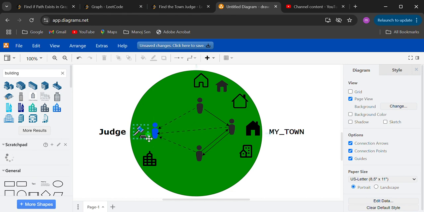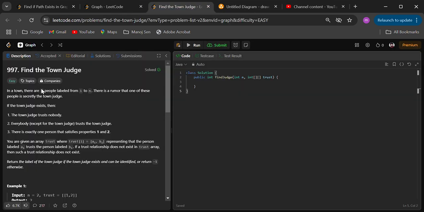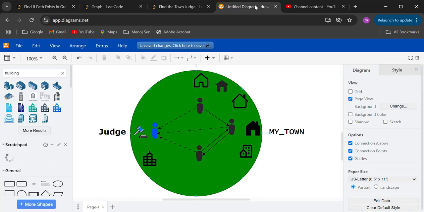Okay, so in this question they have given some conditions. These three conditions, ideally these two only. The third one is just FYI. So everybody, if you see, everybody is trusting this person, the judge, but the judge is not trusting anyone. So if I say a person is a node and the relation, like they are trusting the judge, is an edge, I can see a graph here. Okay, so it's a graph based question.